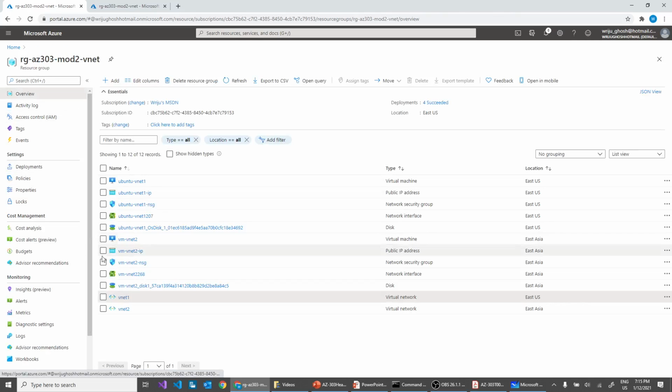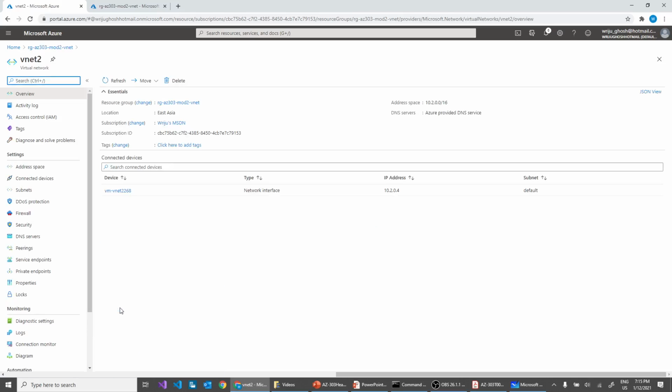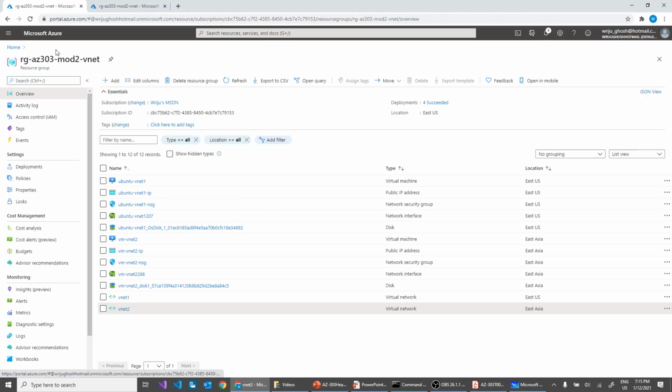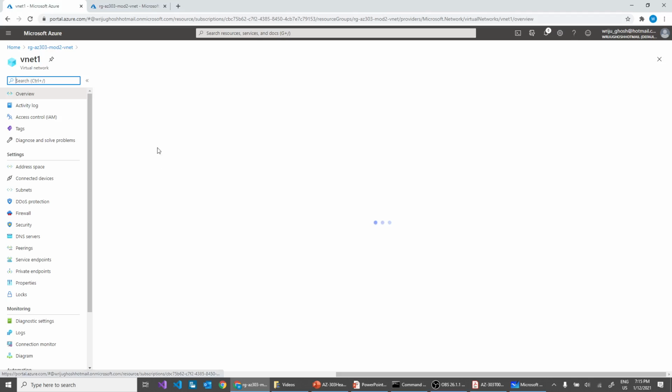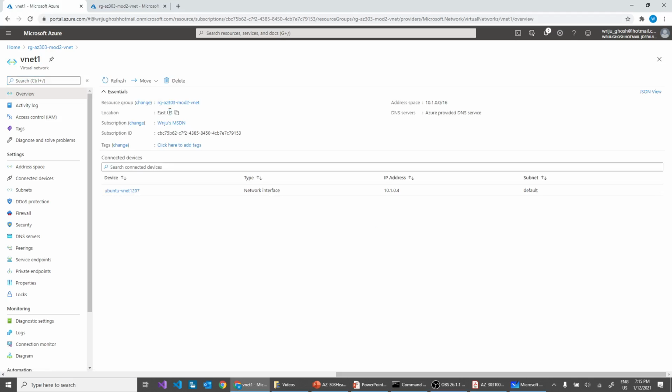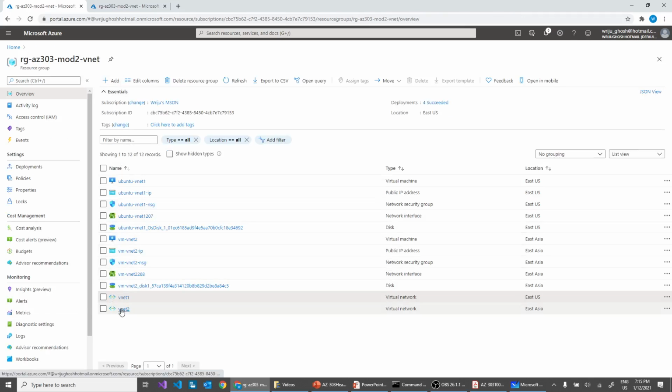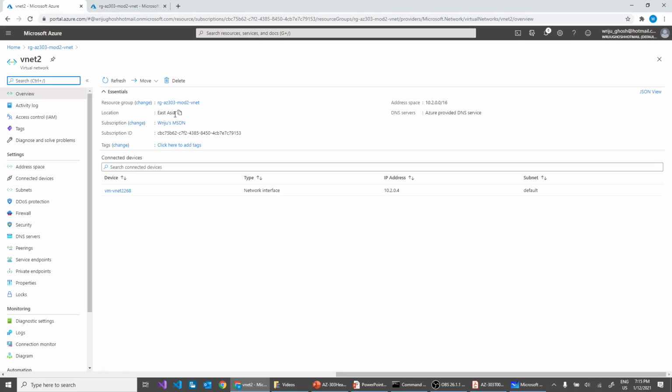Similarly, I have another VNet, VNet2, and you can see that it is in East Asia. Let me show you the two locations as well. VNet1 is in East US, and VNet2 is in East Asia. Two different regions. VNet2's address space is 10.2.0, and you can see the address space mentioned over here.